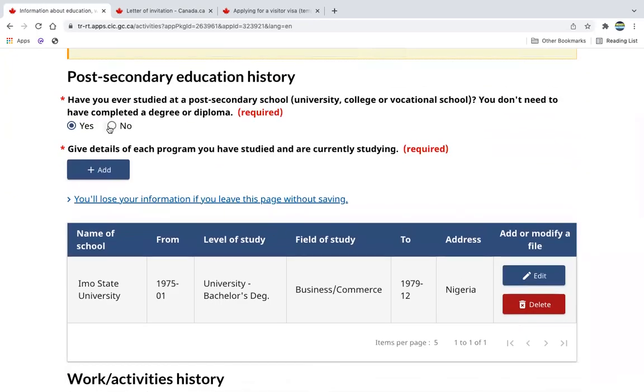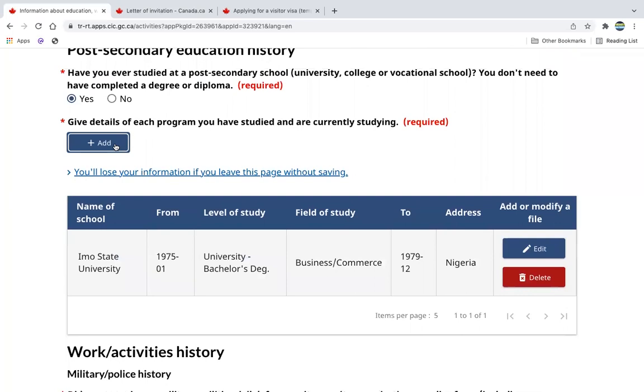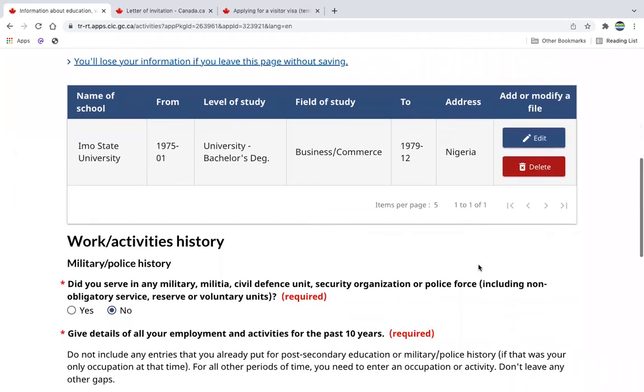So here, have you ever studied in a post-secondary school? I said yes. And then name of the school. So to do this, you're just going to click on this button again. So all I did was provide the name of the school that you studied, when, level of study, field of study, from when you started, and the address where the school is located.